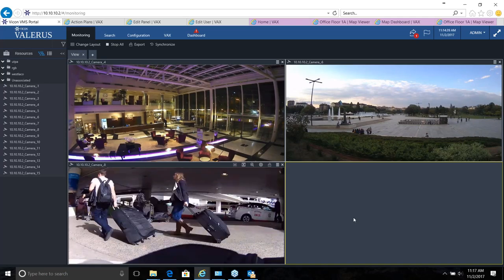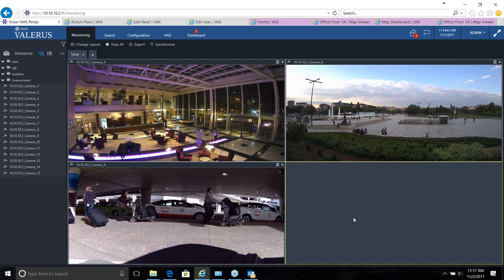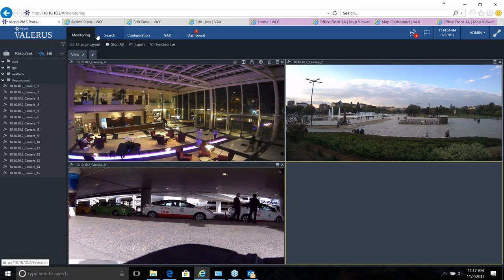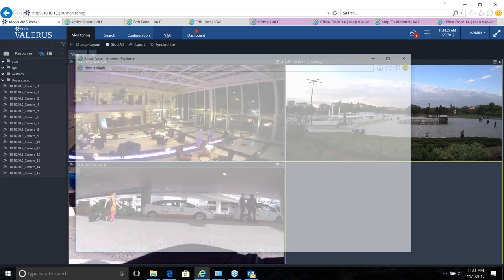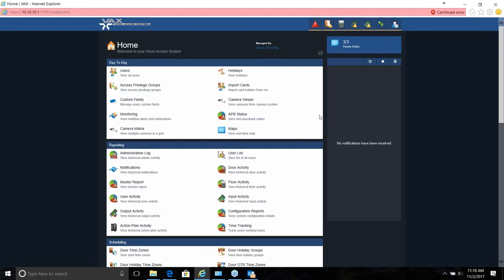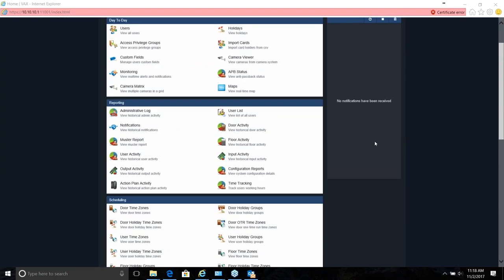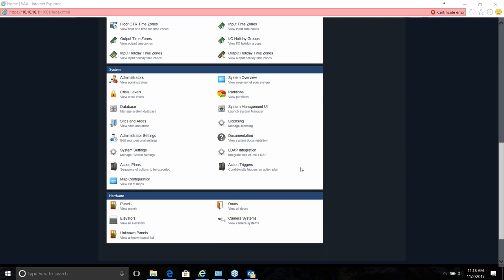Let's start off with our integration to Valerus. Right now, what you're seeing here is our Valerus 1.2 software. From this Valerus VMS, we can directly access VAX by clicking on the VAX button at the top, and this will launch a browser going directly to our VAX web server. Not only are we accessing VAX through Valerus, but remember that we can tie cameras in from Valerus to VAX.